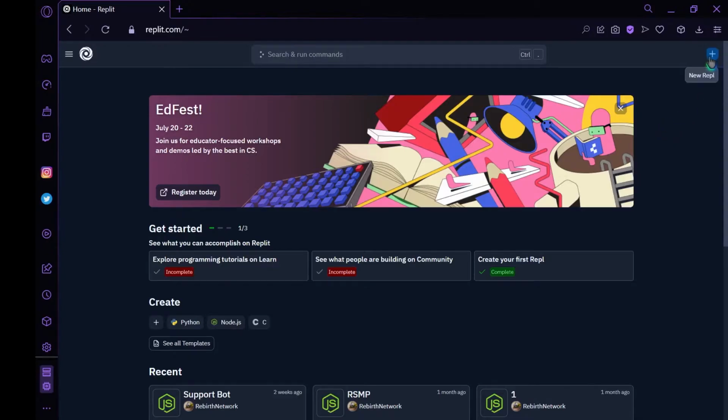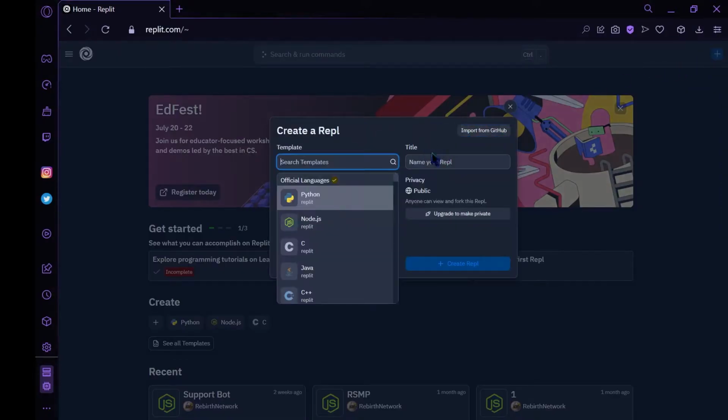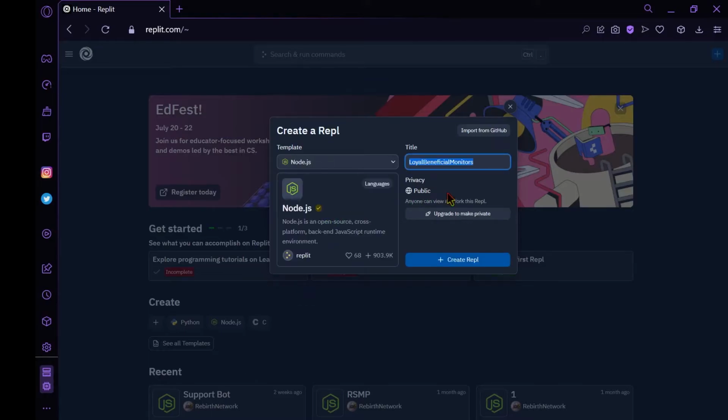So what you want to do is go to this little plus button at the top right of the screen and click it. You could import your code from GitHub, but you don't really need to. You can name the REPL, but honestly, just put whatever. Since it's not going to be a private REPL, people will be able to see the code whenever they want, so probably just put a random name. It also wants you to choose the language. You want to choose node.js and create REPL.